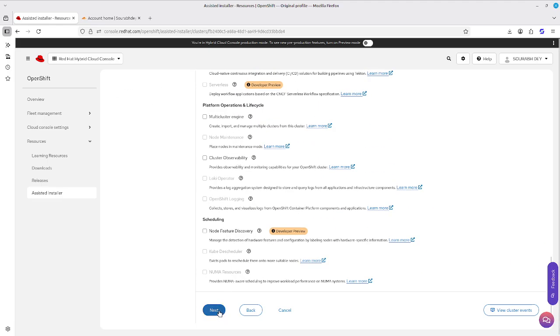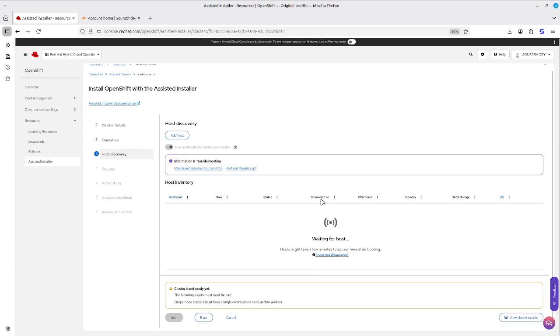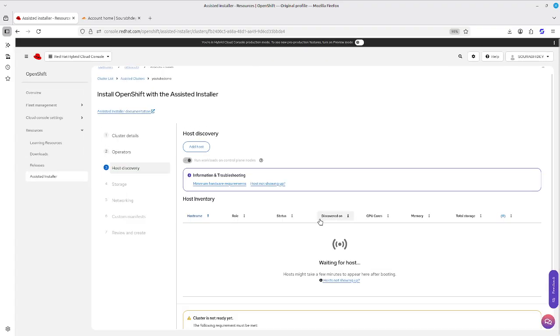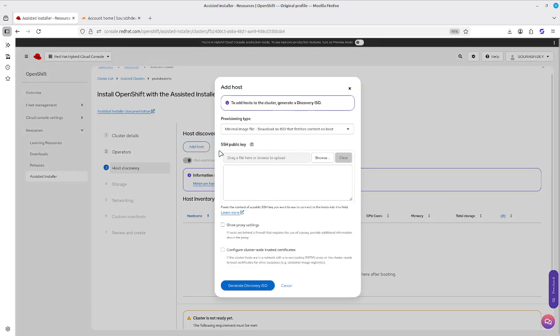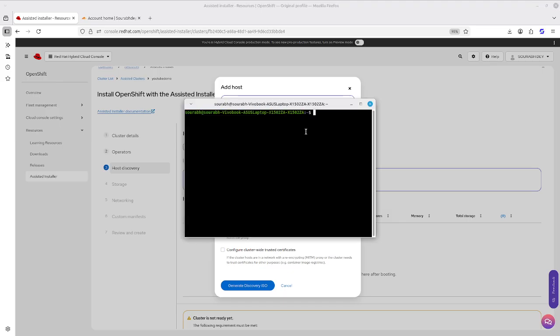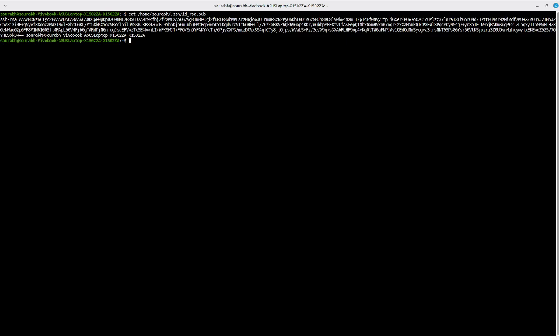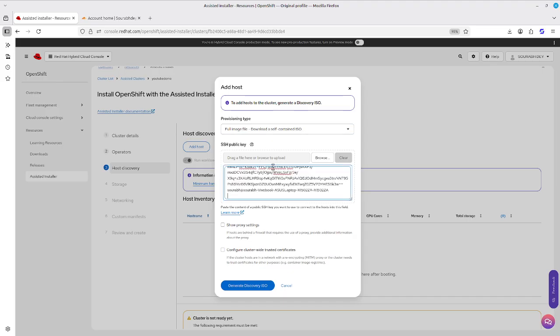Now go to next, and here is the main thing. Here you have to add the host, get the ISO and create the virtual machine, or install onto bare metal. How can you do that? Go to add host and click on full image, and here you have to put the public key. For that, let me open my terminal and grab my public key. Let me copy this public key and paste it here.